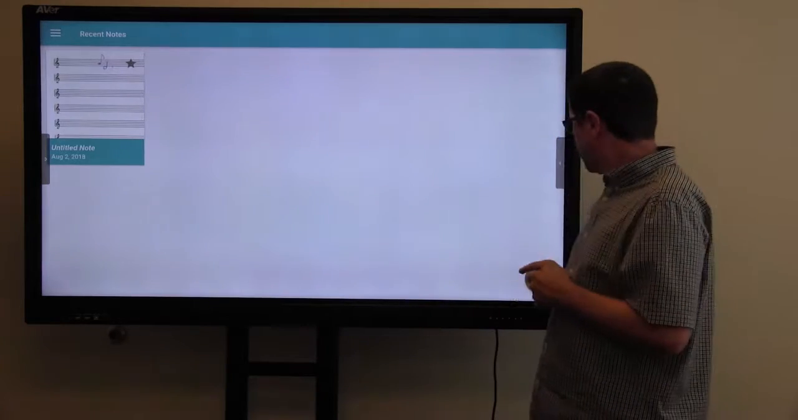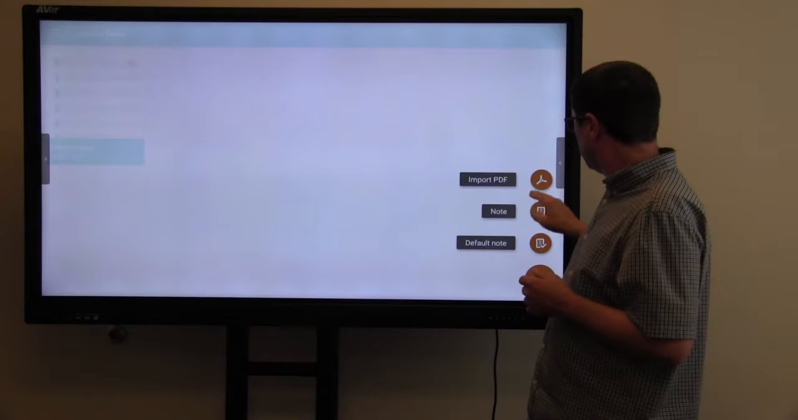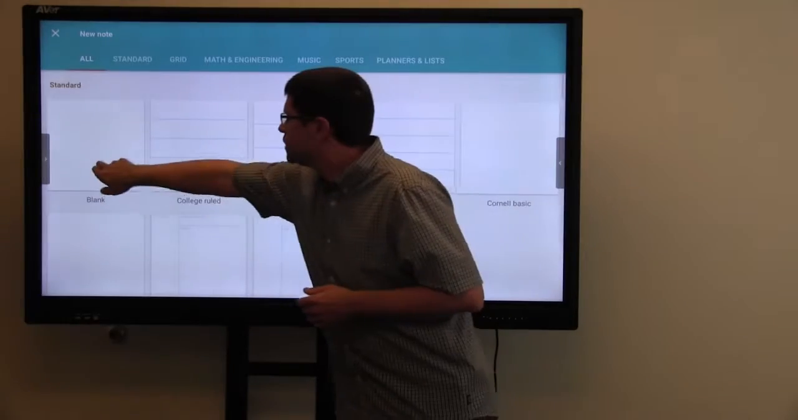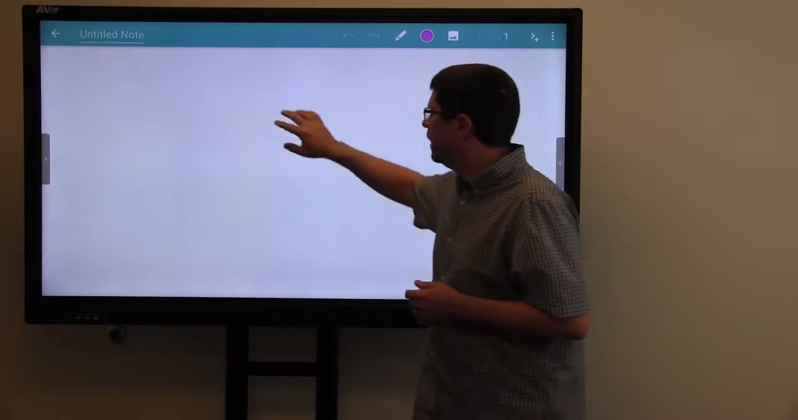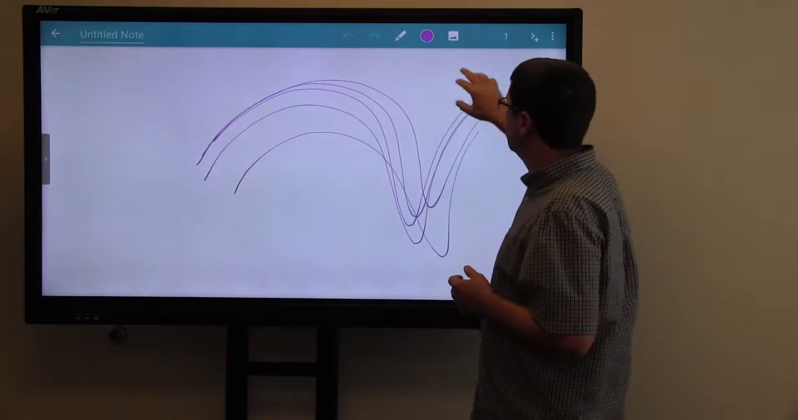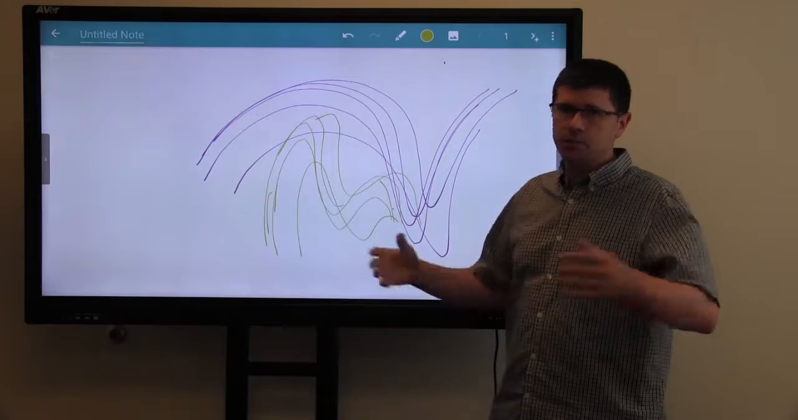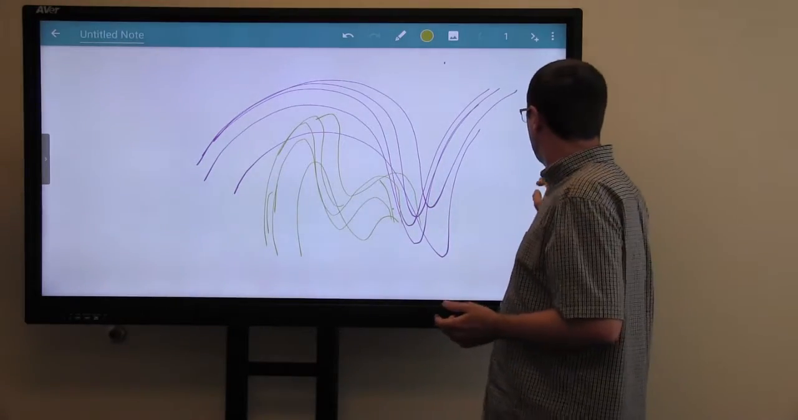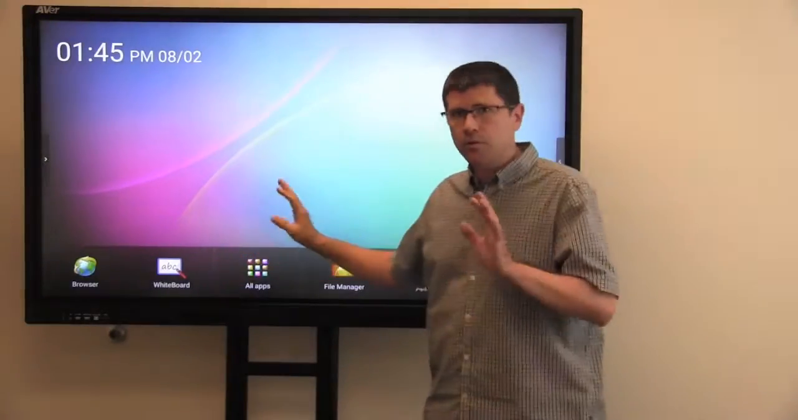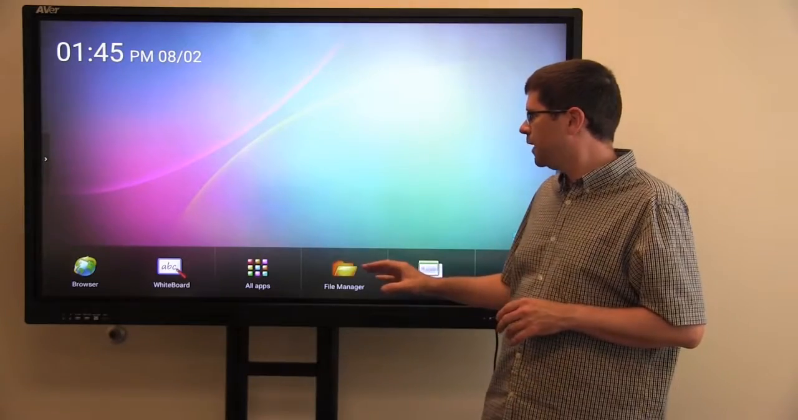And if I do go back and I just want to create a blank note, I can hit new note, and I can just choose the blank template, and then I can write anything I want on this board, changing colors, doing whatever I want. So you have the functionality of just a blank whiteboard if you want as well. So that is the whiteboard, which again we'll get to much in depth in a later video.